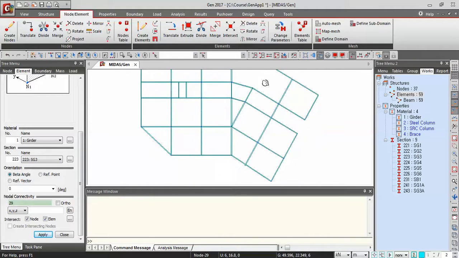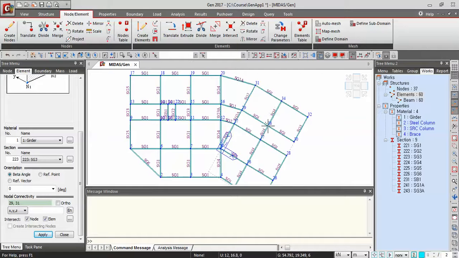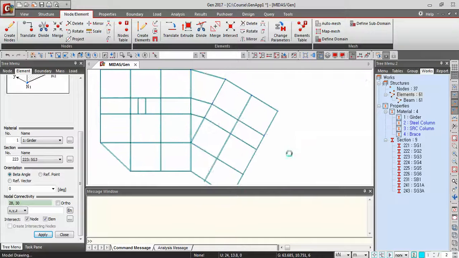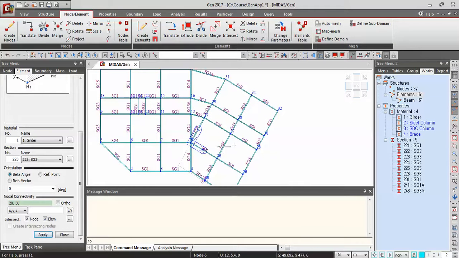This one and that one. Okay. For SG3, we'll be creating this, and we will change some of the sections. Ito gagawin po nating SG4, and ito naman gagawin nating SG3A.